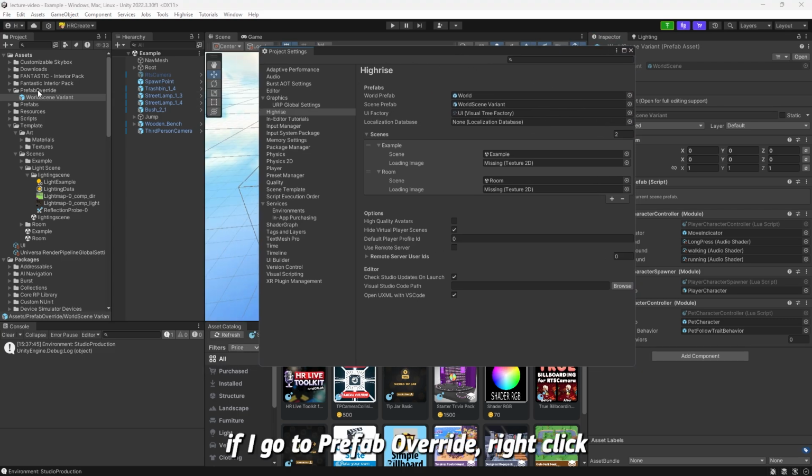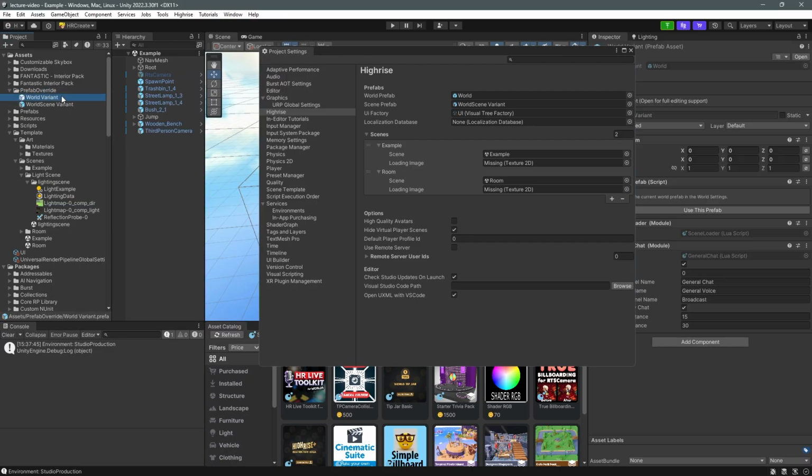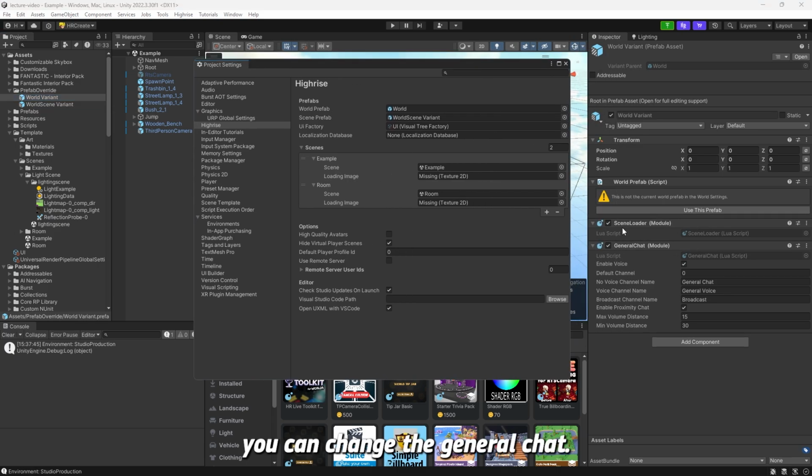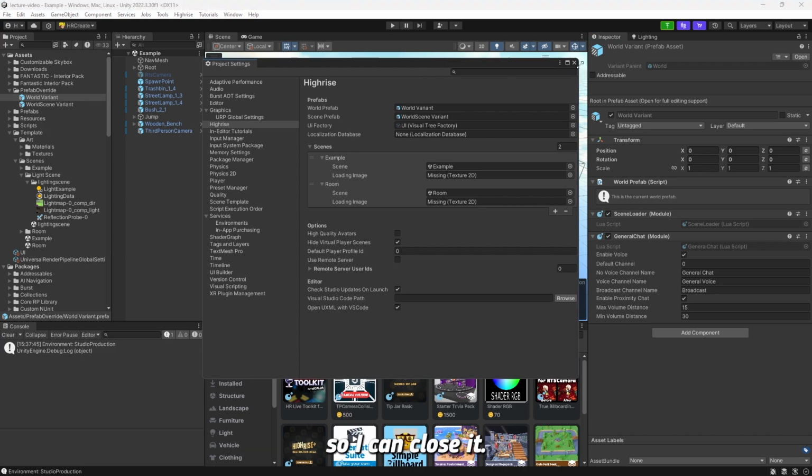For example, if I go to prefab override, right click, create, Highrise, and then world variant, you can see if I select the world variant, you can change the general chat. For example, if you want to have different voice channels, or you don't want to enable voice, and you can set the default channel to wherever you want, and then enable proximity chat. Again, you will only be able to change these if you set this prefab as default. So click on use this prefab, and now this is changed. Now whatever we make changes to the world variant or the world scene variant will be applied to the actual game. Okay, now we don't need this page anymore, so I can close it.